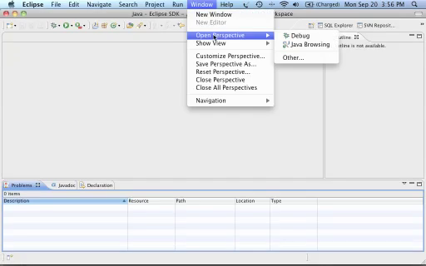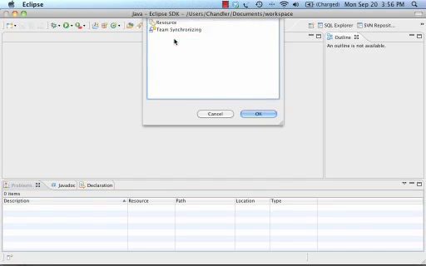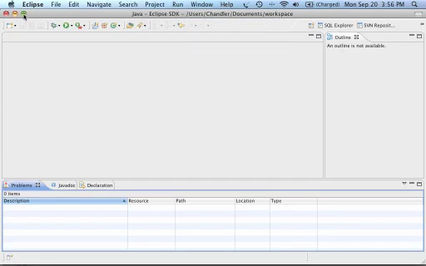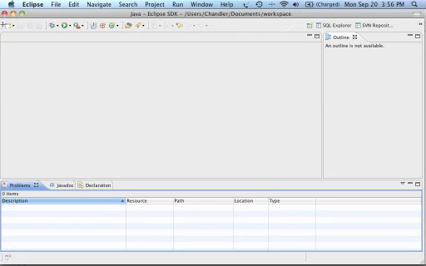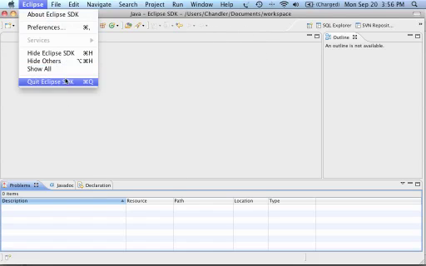And if we go to Window, Open Perspective, Java. And there you go. You're ready to go. You can make your Java projects. You can do whatever you want now. So everything's there. And that is basically how you install Eclipse.